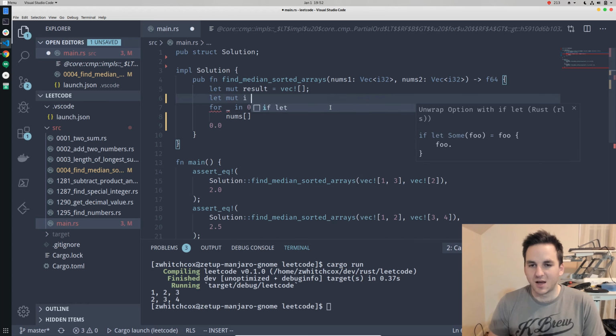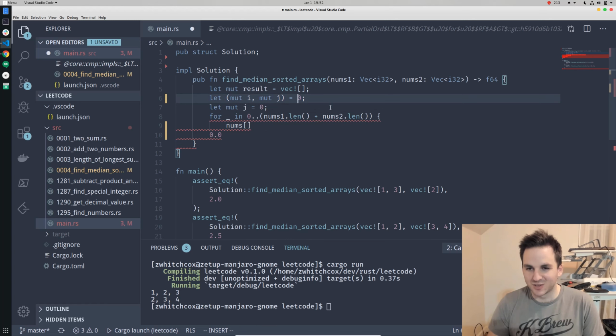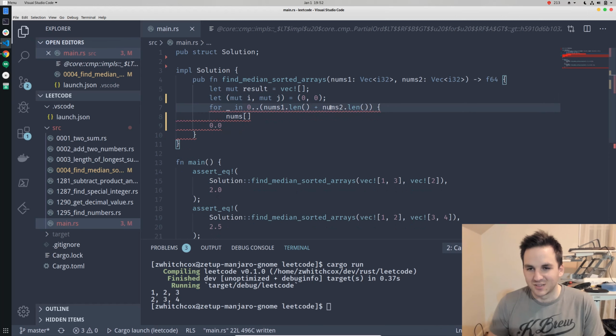So essentially we'll need to keep an index for both of these vectors. So let mut i equals 0 and j will also equal 0. We could make this a little neater. We could put this on one line. I don't know, I think I might start doing this. I kind of like this style a bit. Looks like a guy. Oh wait, never mind. Don't want to say what that looks like. Anyway, sorry.